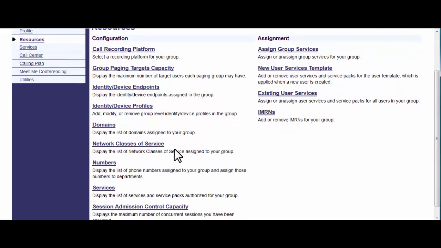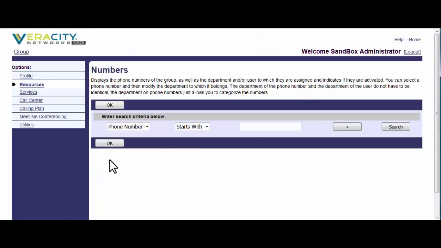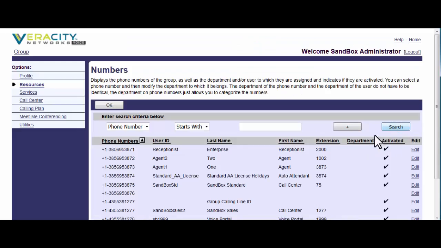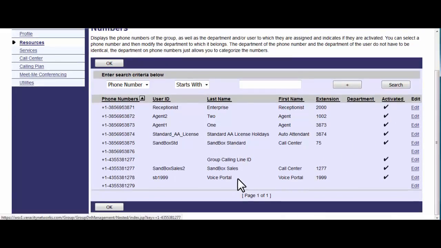Inside the resources section, you can see all the phone numbers that are assigned to you. If you do a blank search, it'll just bring all of them up. This is a good way to look up, for instance, what your voice portal number is, or any of your agents for that matter.